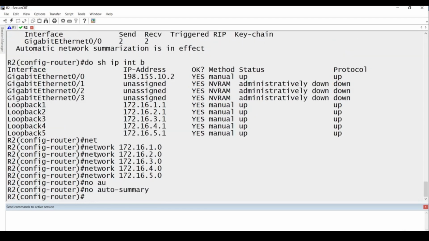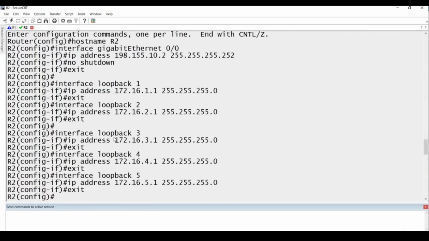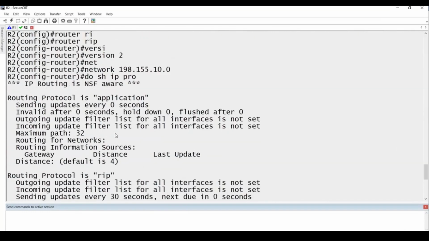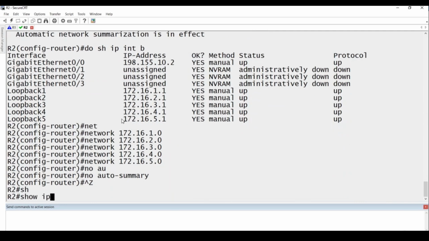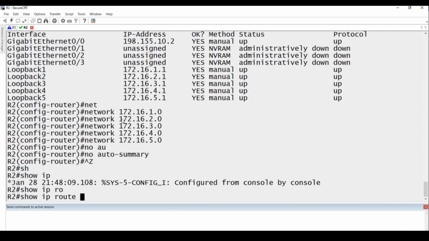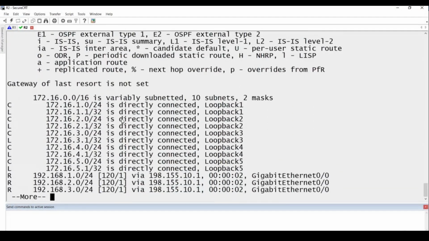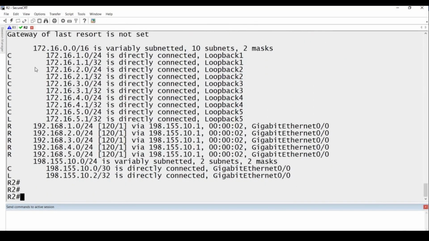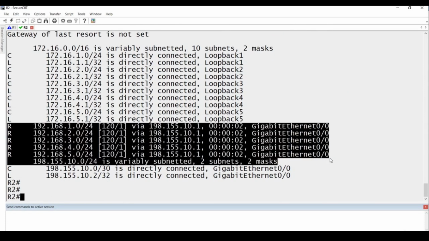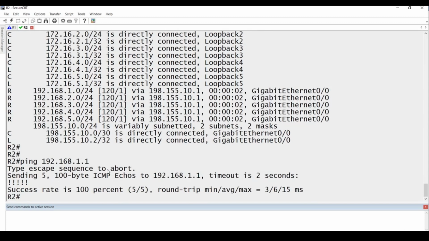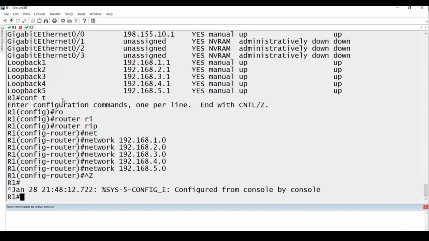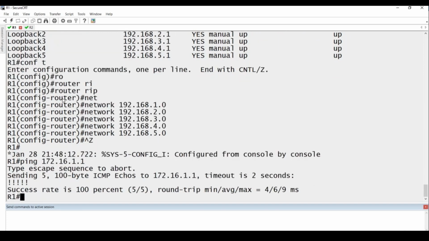So if we go to R2, and we go up for a bit, okay, no, we haven't initiated that command, but if we go back to privileged mode and show ip route, go down, we see all the routes in R1 have been populated here. So let's ping one of them, 192.168.1.1. We should be able to ping it, and go to R1 and ping 172.16.1.1, and that is pinging.